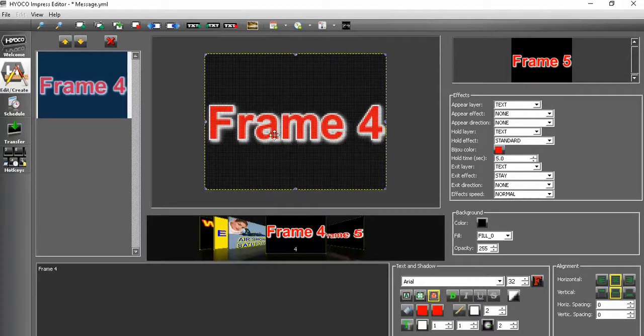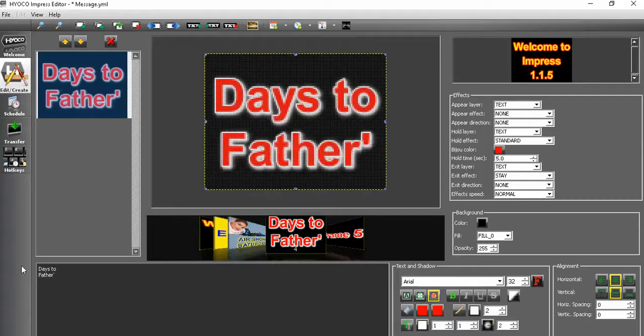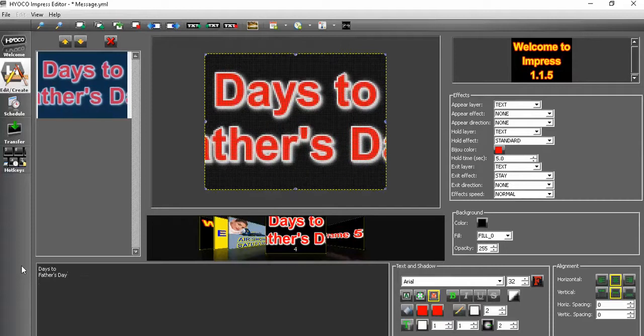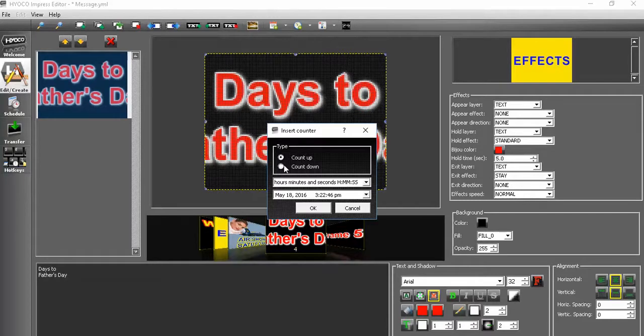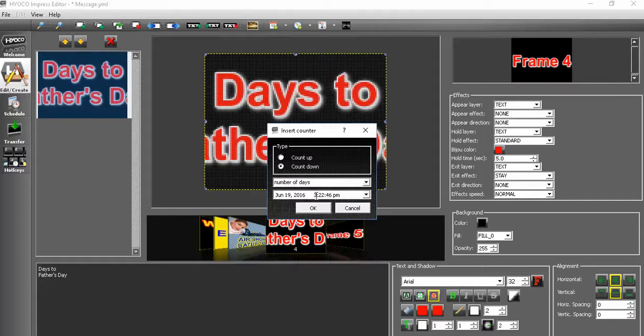So I'm going to get rid of this particular text, and I'm going to do days to Father's Day. And I'm going to do it on the third line because I want a countdown. In the far upper right, I've got the countdown icon. I'm going to do a countdown. I'm going to do it in days. And I'm going to go to June 19th. And I'm going to set it up for a dinner at 5 o'clock for Father. So I just type in the time and say OK.